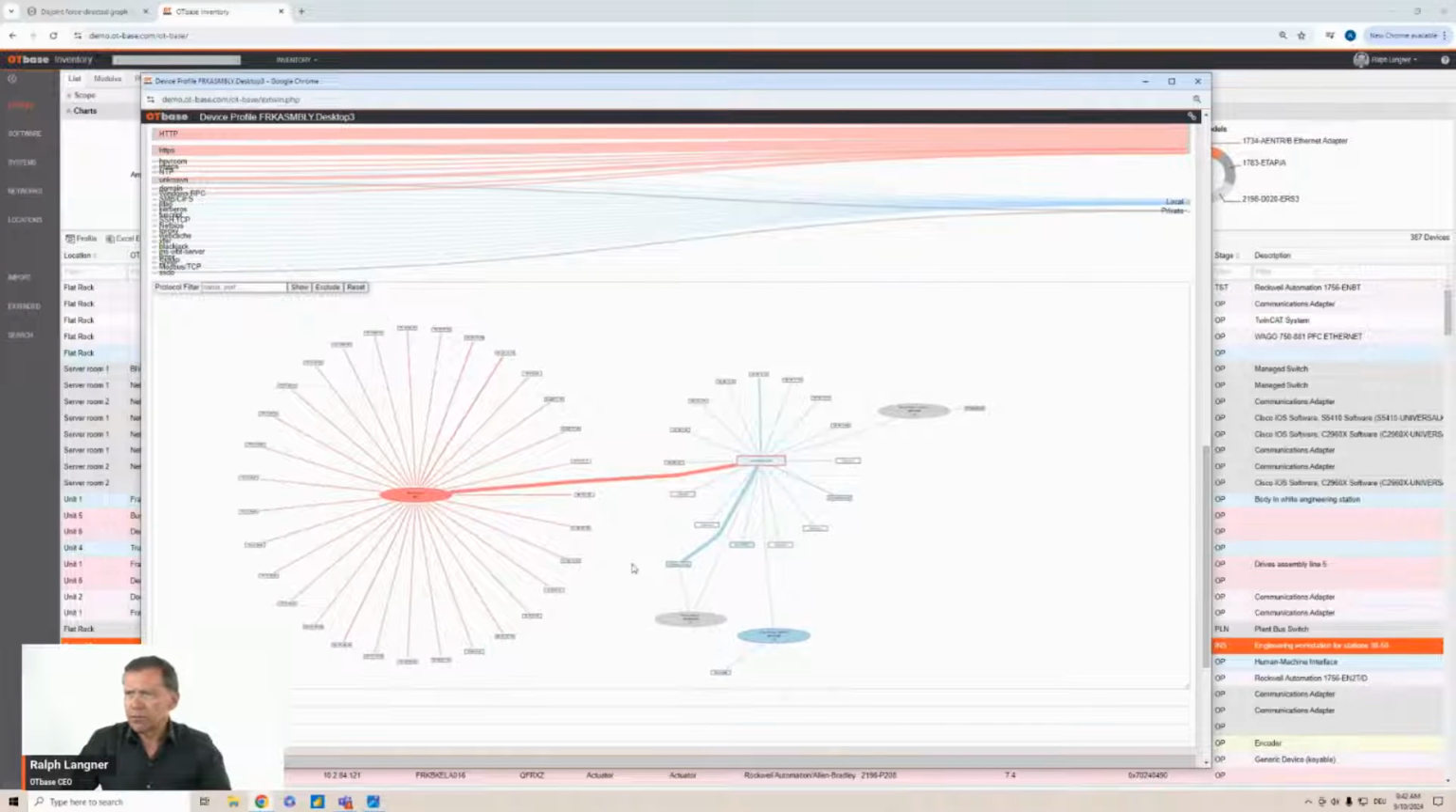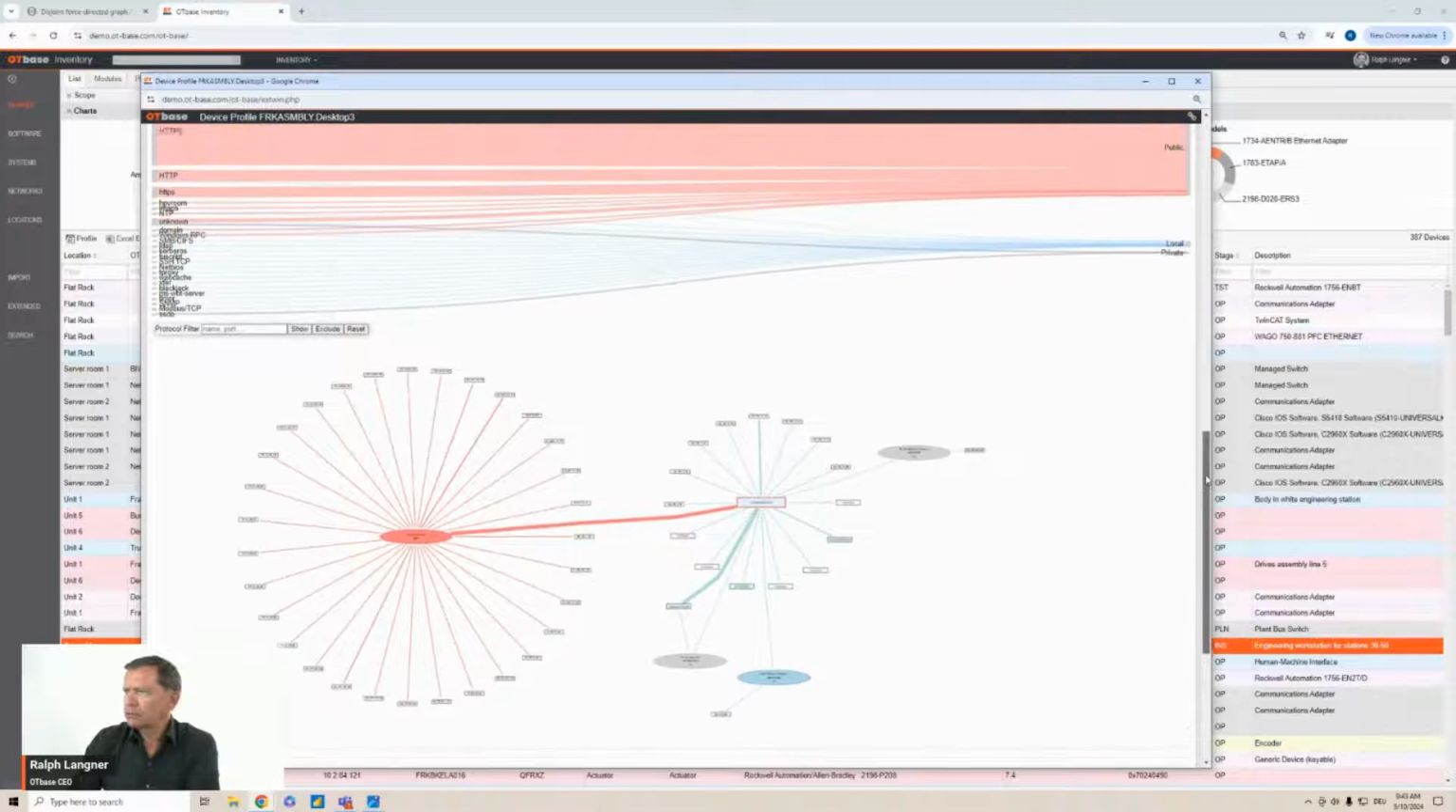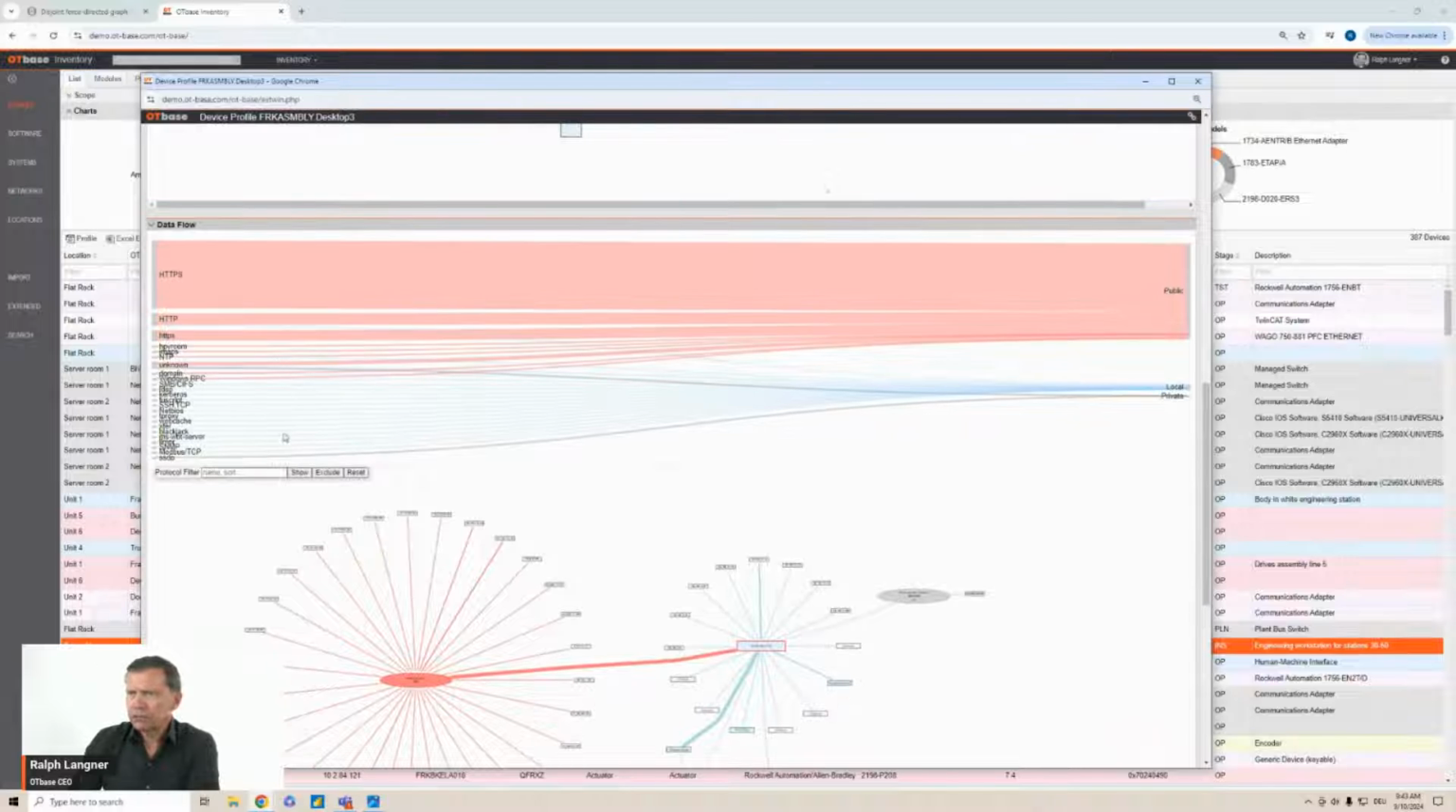Another, in my opinion, extremely interesting feature here is that we expose different categories of data flow. And you also see that up here in the Sankey diagram.